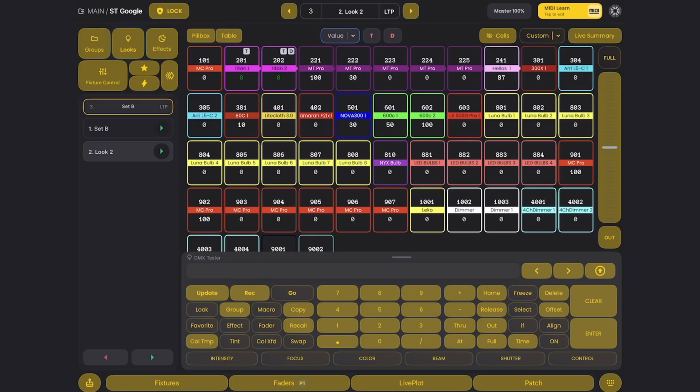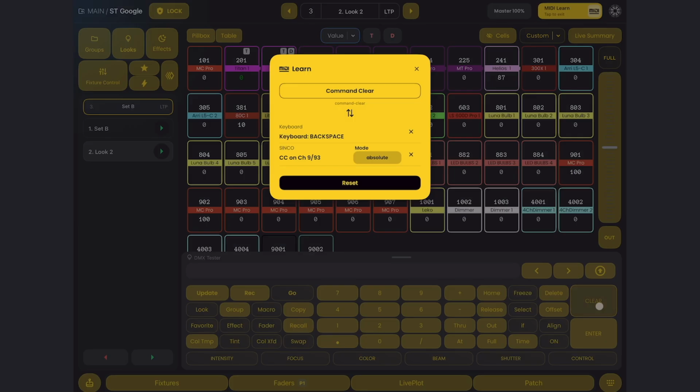In MIDI Learn, another huge update is you can have multiple devices trigger the same button. For instance, if you want to be able to clear from both your keyboard backspace button and a button on your MIDI board, you can do that. All of the mapped devices are shown in the menu. So as you can see, I have both my keyboard backspace and a button on my X-Touch Compact linked to clear.